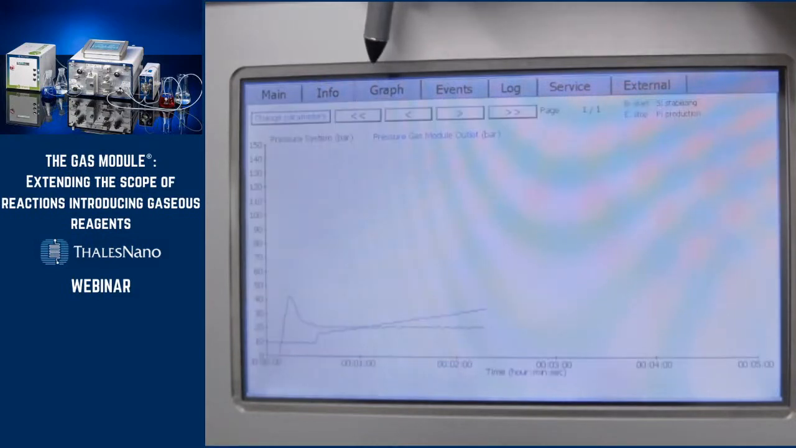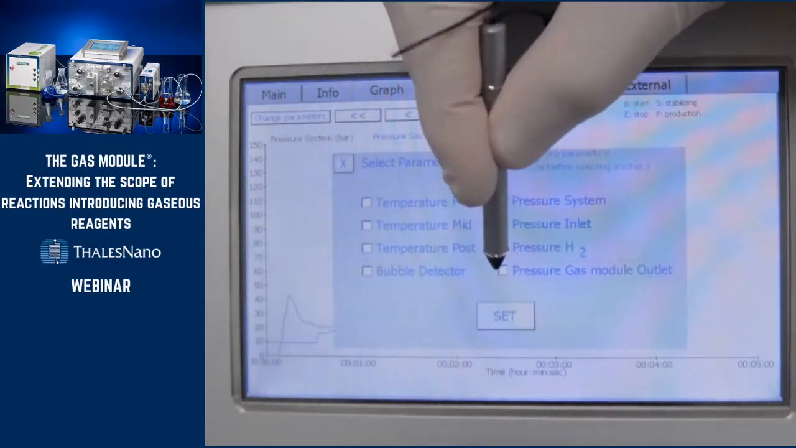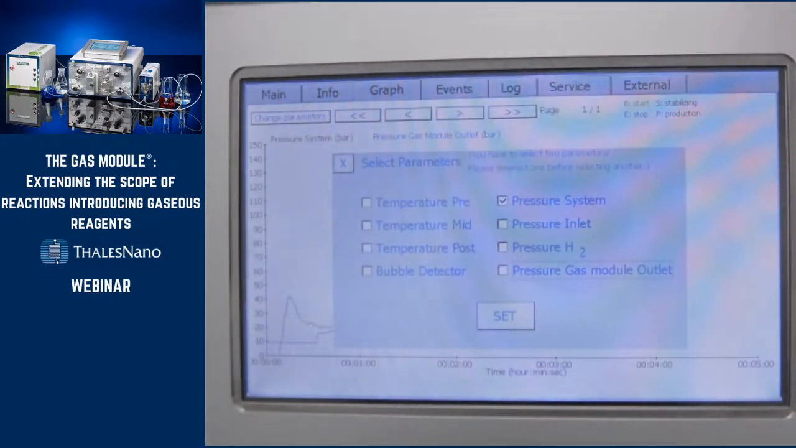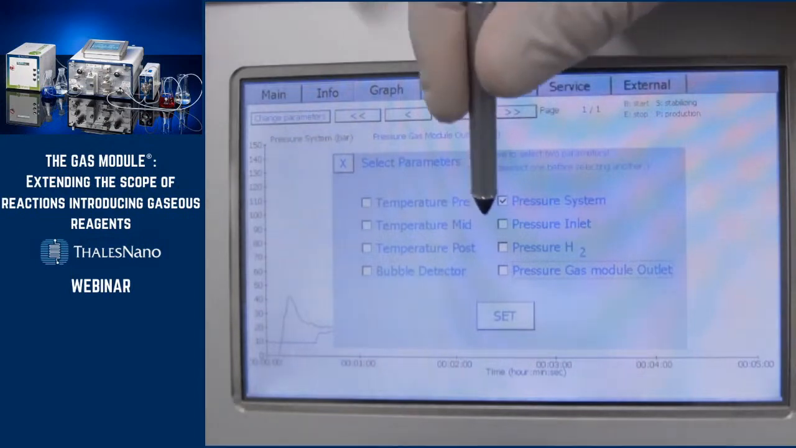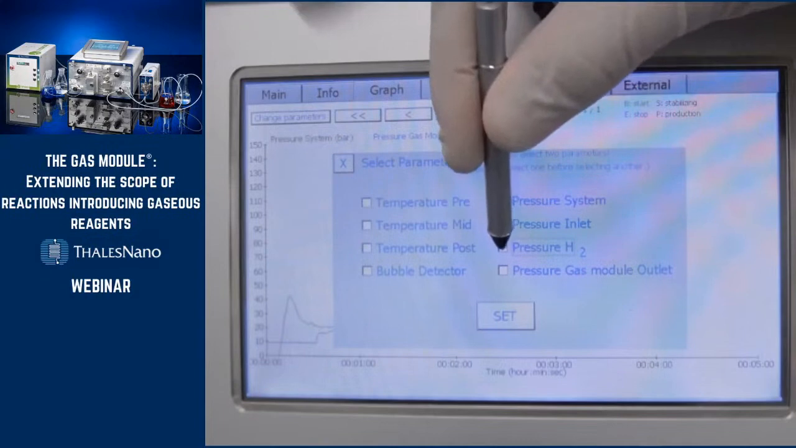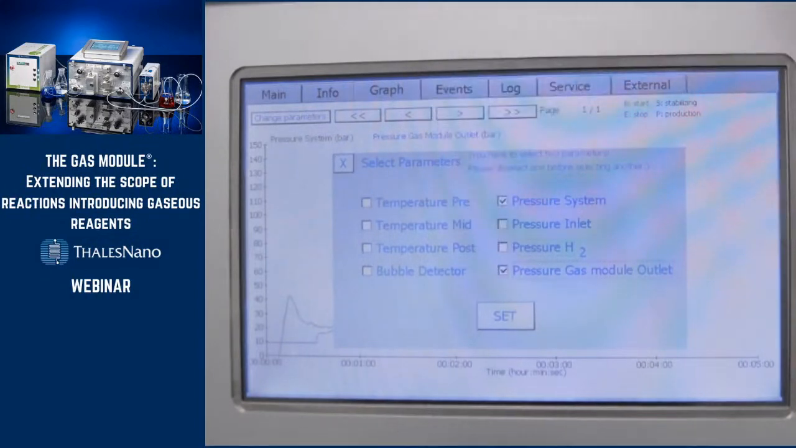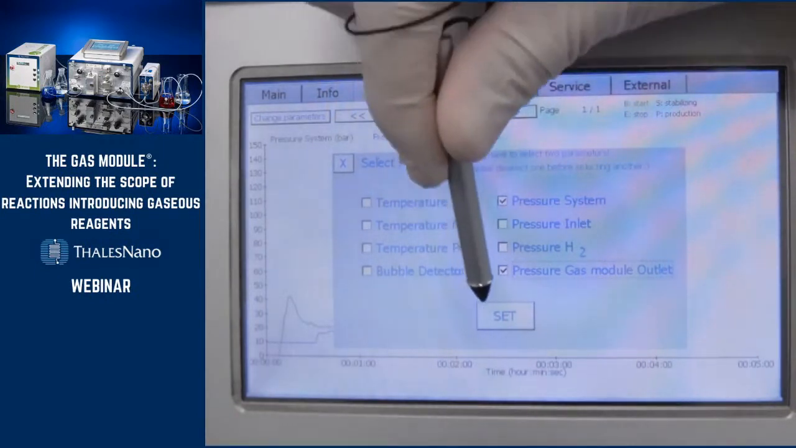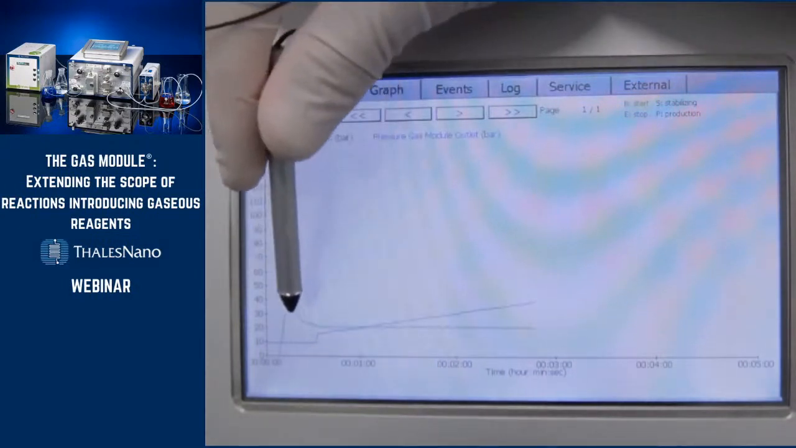So, an important point here. When you are using it in standalone mode, I mean the H2 Pro, the hydrogen pressure is automatically set. But in our case, we have to change it to put the pressure at the outlet of the gas module if you want to monitor the pressure of the gas you delivered. And then you can follow the pressure.